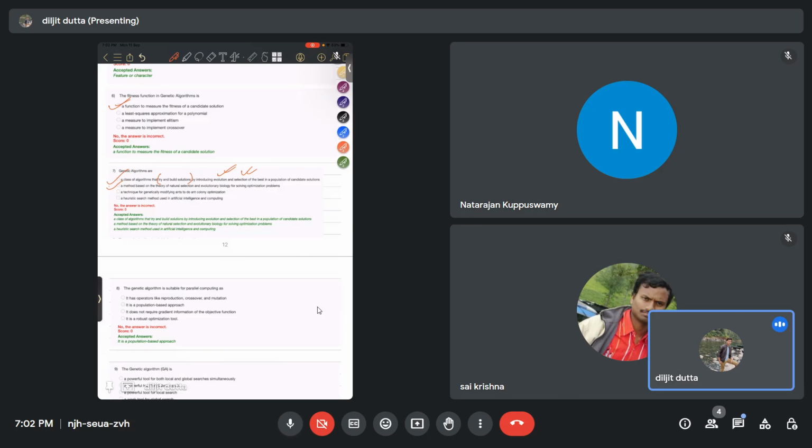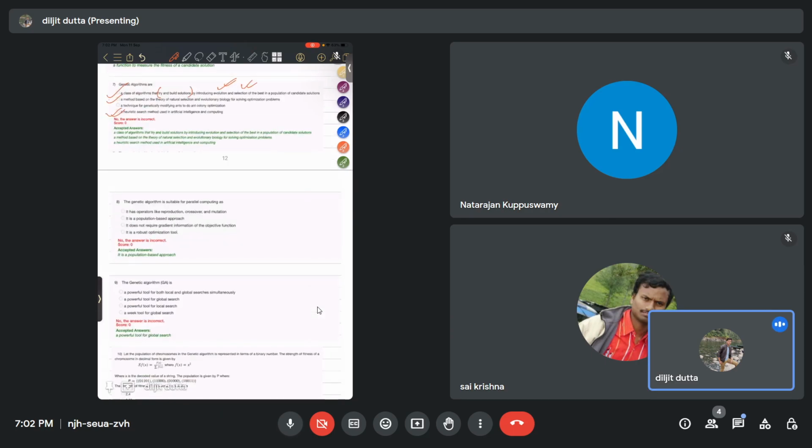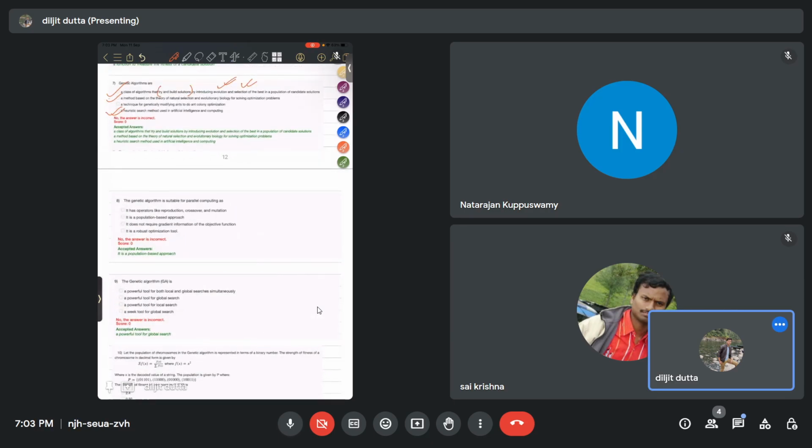Then the last one, a heuristic search method used for artificial intelligence and computing. Yeah, genetic algorithm is extremely widely used in artificial intelligence. Robots need to be coded so that they can resemble some features of humans. So how do you do that? They use genetic algorithms or this kind of optimization method so that they replicate solutions to problems like humans do. So this is how the algorithms of robots are made. So options one, two, and four are correct.